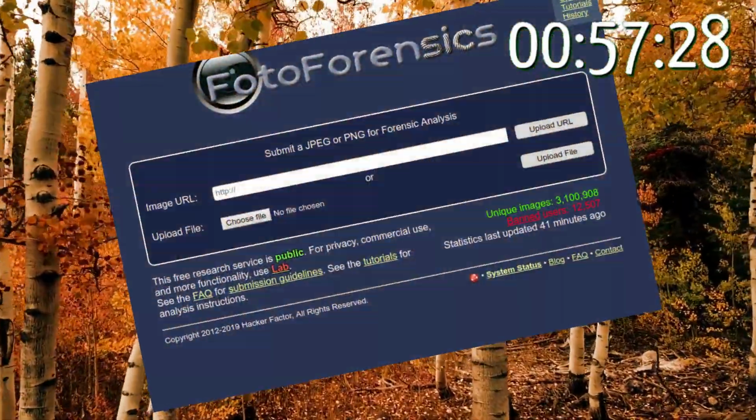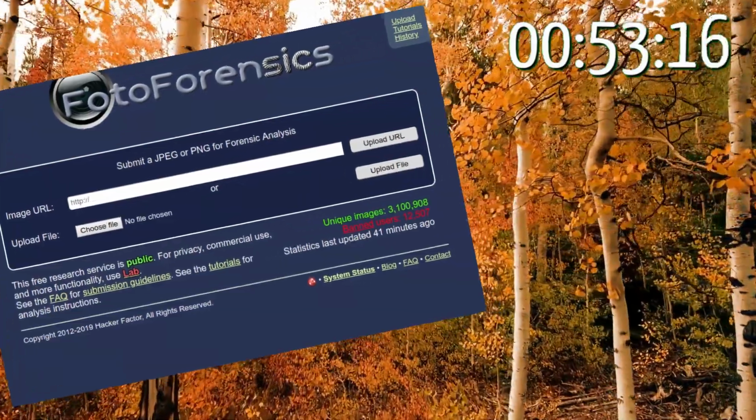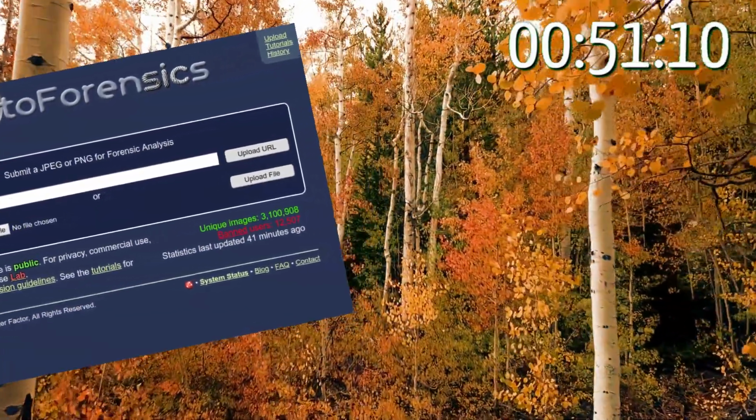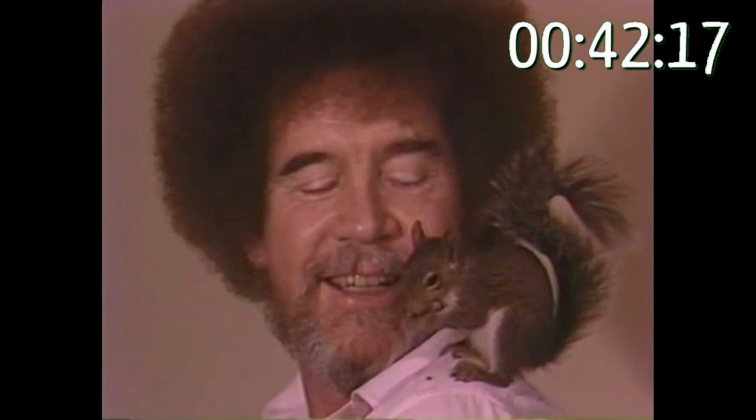FotoForensics, a website which uses something called error level analysis, or ELA, can show you when an image has been edited or faked. Here's an image of a common garden robin. Here's the FotoForensics, looks legit to me. Here's an image of some painter guy with a squirrel. Can you spot the fake?